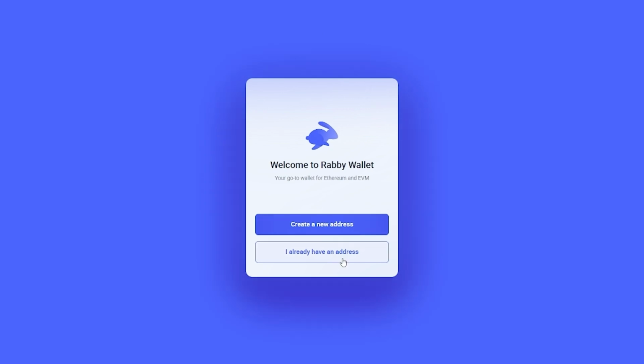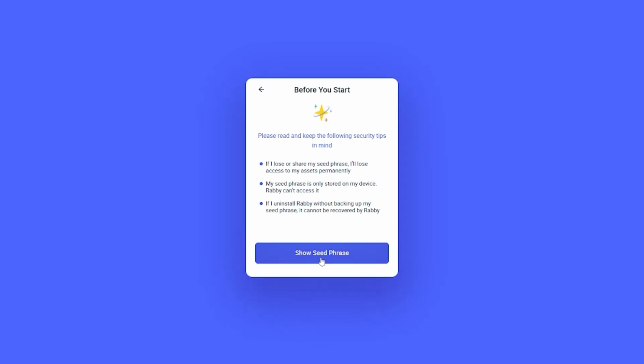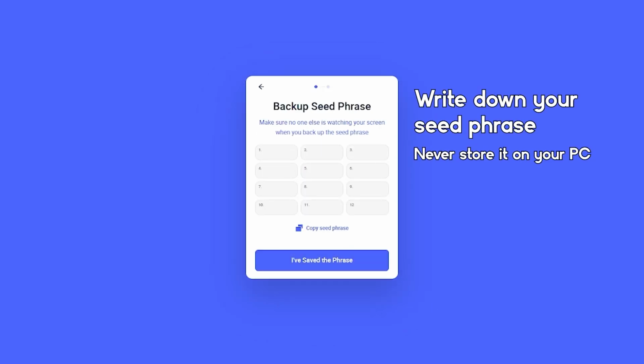If you already have an address, you should have a seed phrase written down somewhere from previous trading, between 12 and 24 words. If not, you're going to create a new address, which is what we're going to do, and it's going to show you 12 words. Make sure you write these down in the correct order, and don't save it on your PC, because if someone ever gets access to your PC, they can access the funds on your wallet and steal all of it.